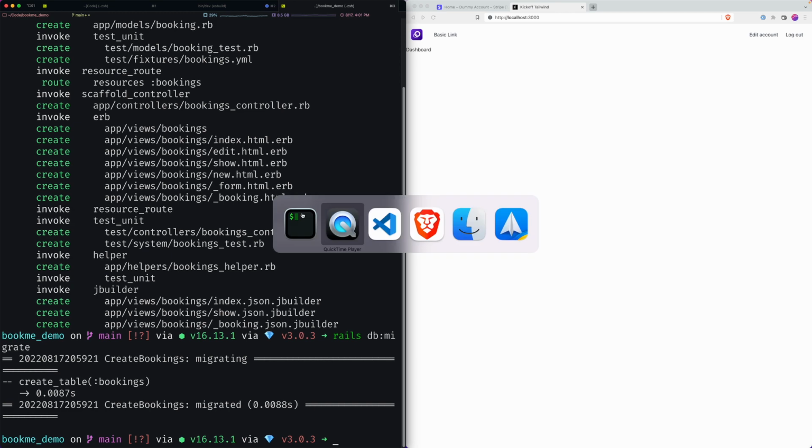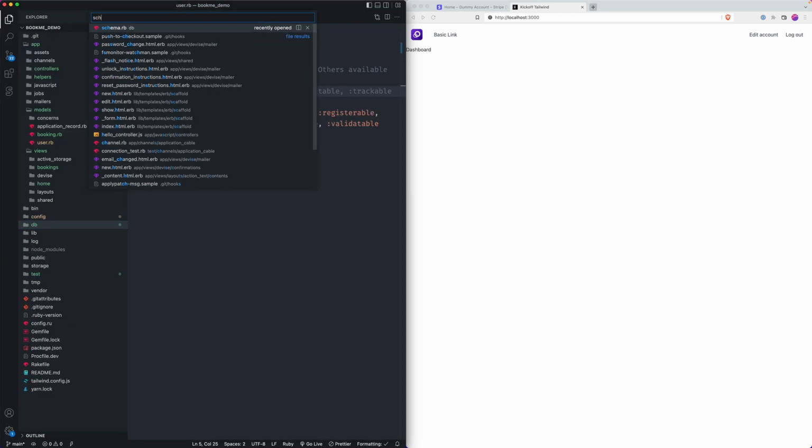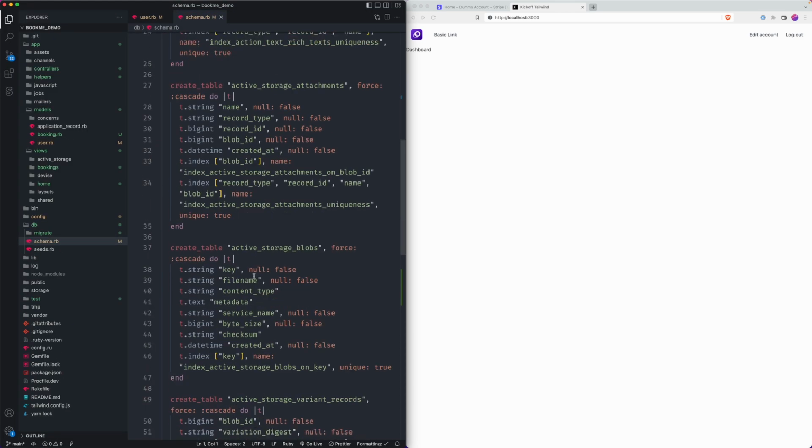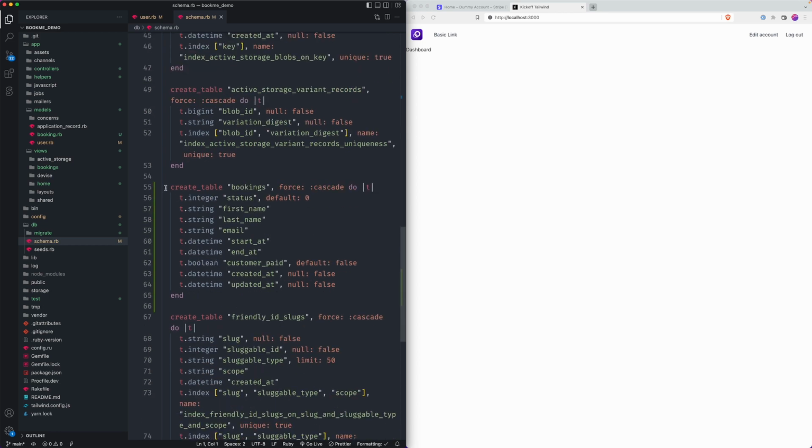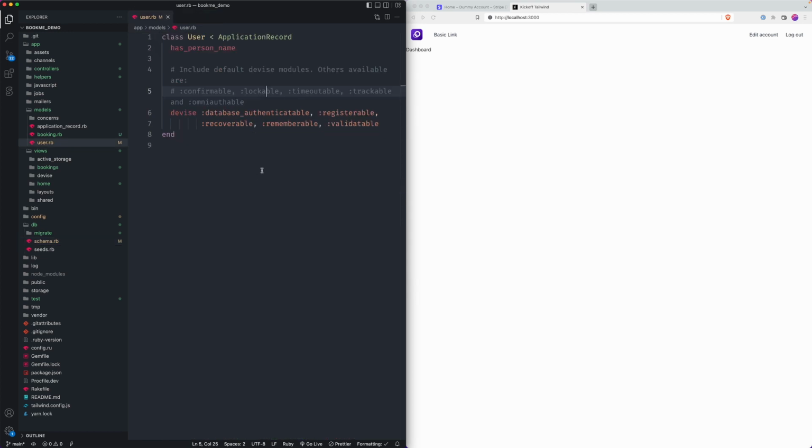Cool, so that creates our booking. Our schema should be updated at this point. If you go to the schema, it should have all the stuff we installed previously and now a bookings table. So those things are added by default. We get our defaults as well since we added that.